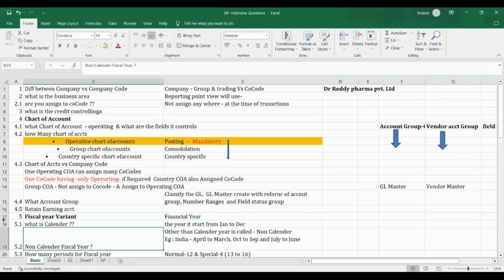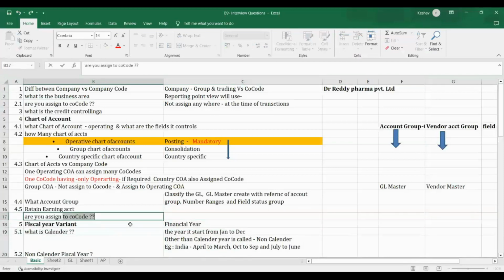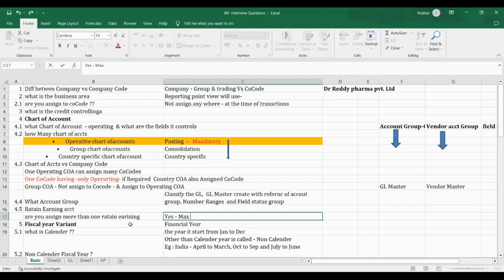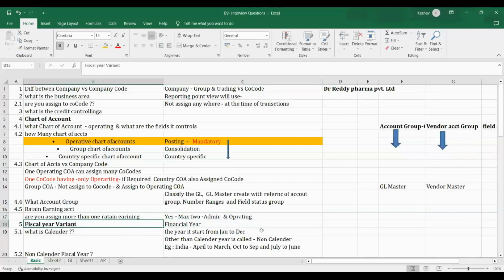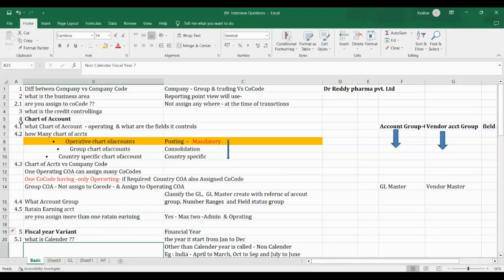Somebody asked: can we use multiple retained earnings accounts? Can we assign more than one retained earnings account? Yes or no? Maximum 2 we can assign. One for admin P&L, separately, and another for operating related. If you want to categorize, you can do it. This is a possibility, yes, a question actually. The next are chart of accounts related questions, account group, and retained earnings accounts.